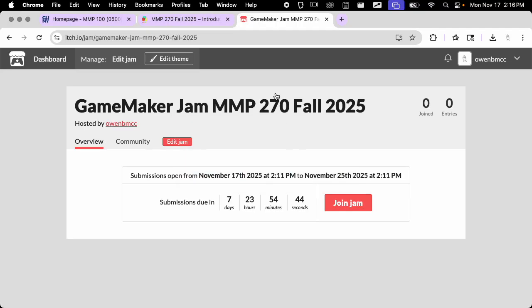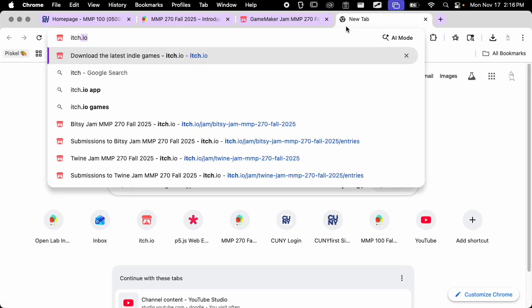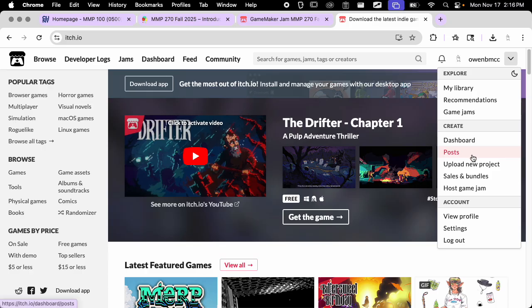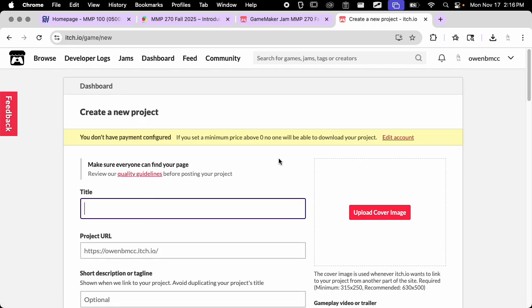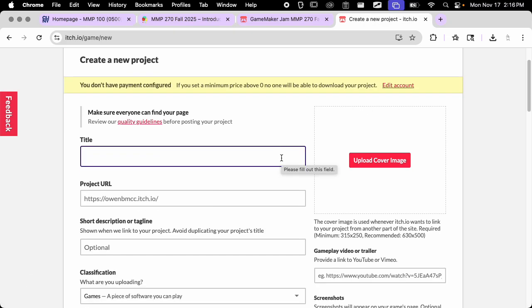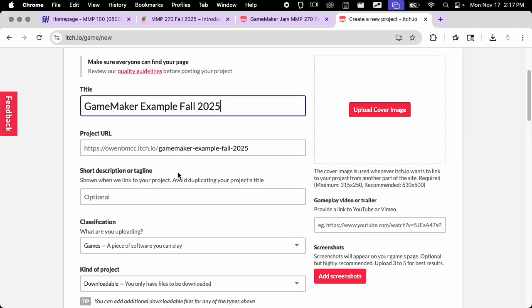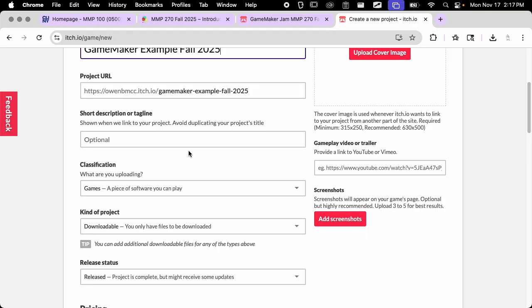So I'm going to go over to the browser and open a new itch tab and go to new project. And so you can name this after your game. So I'll just call this GameMaker example fall 2025. You should just title this whatever your game is called. And then same thing, we've done this a couple times already, so I won't go into too much detail, but you can fill out all of these fields if you want to.